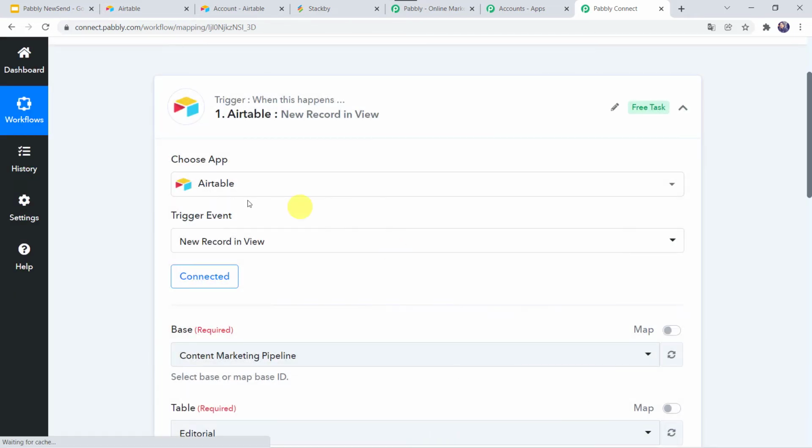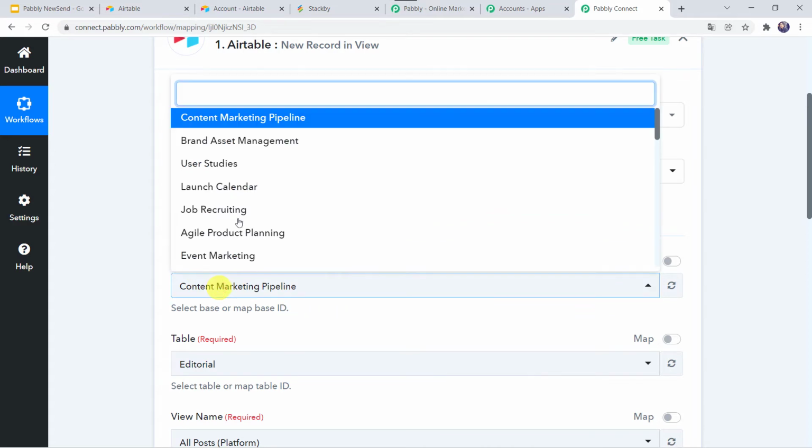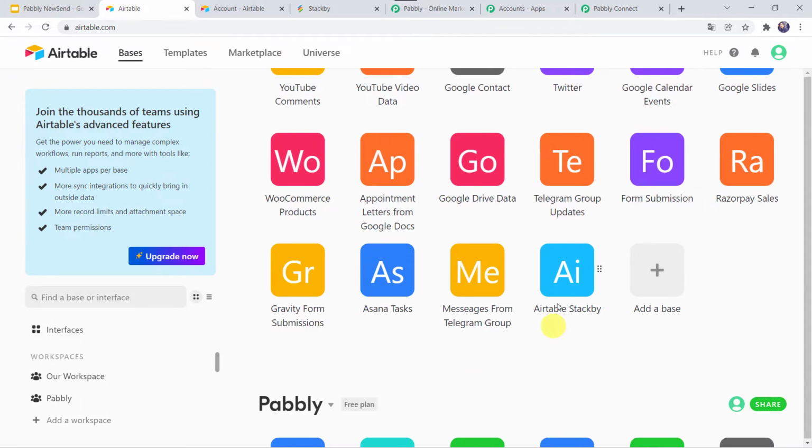Now the Airtable account is connected to Pabbly Connect. As we have created a connection with Airtable, all the bases that we have created in our Airtable account are captured over here in Pabbly Connect. So I'll just take you to my Airtable account once again. Here I have already created a base that is Airtable Stackby.